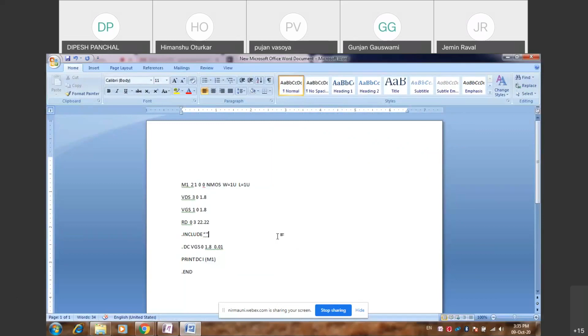So M1 NMOS W L 2 1 0 0, VDS 30. Okay. VGS 10. RD is wrong. RD is between 3 and 2, 2 2 0 0 0. Dot include dot VGS. Okay, the second line is not proper. We are not going to plot VGS versus ID for a NOT gate. We are going to plot V in versus V out. So only a small correction, Gunjan. You can stop sharing.